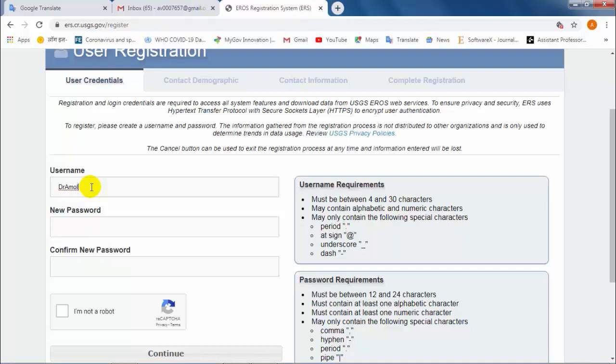So we have to set our username between 4 to 30 characters, and we have to include special characters. See here it is given: @, underscore, dash or period. We can use any one of the options. So I will use @11. Okay, so this username has satisfied the condition. It is between 4 to 30 characters with special characters as well as alphabetic and numeric characters.